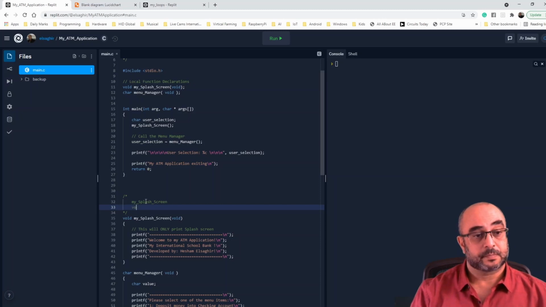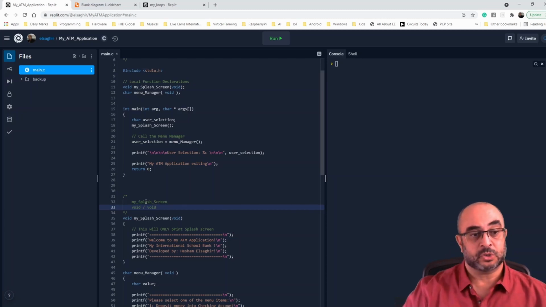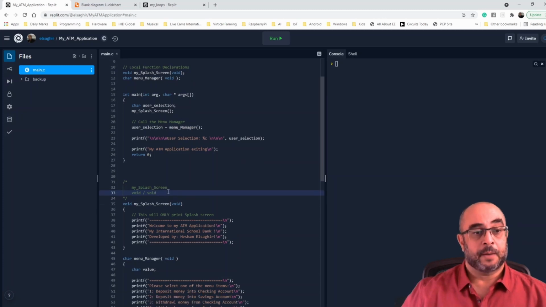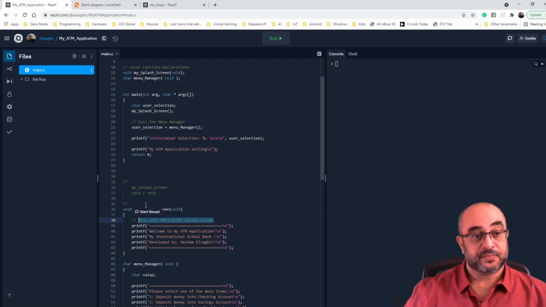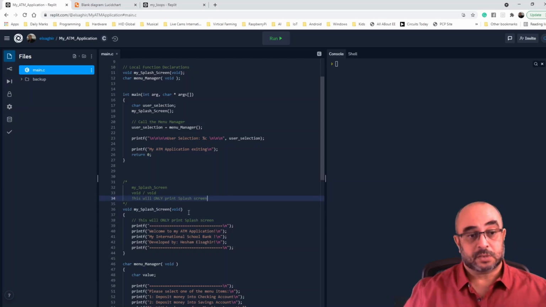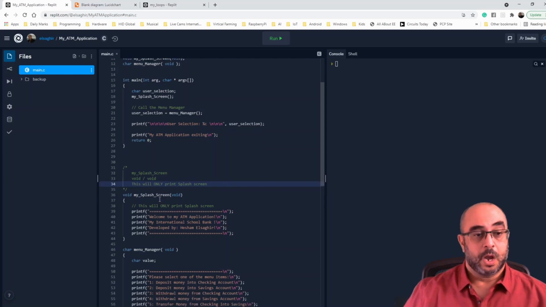And you can say its input is void and its return is void. For now, the other functions will be taking other stuff. You can also describe the whole function, which I did here already, because all this function does is print the splash screen. On the other hand, I can come here and show you quickly.